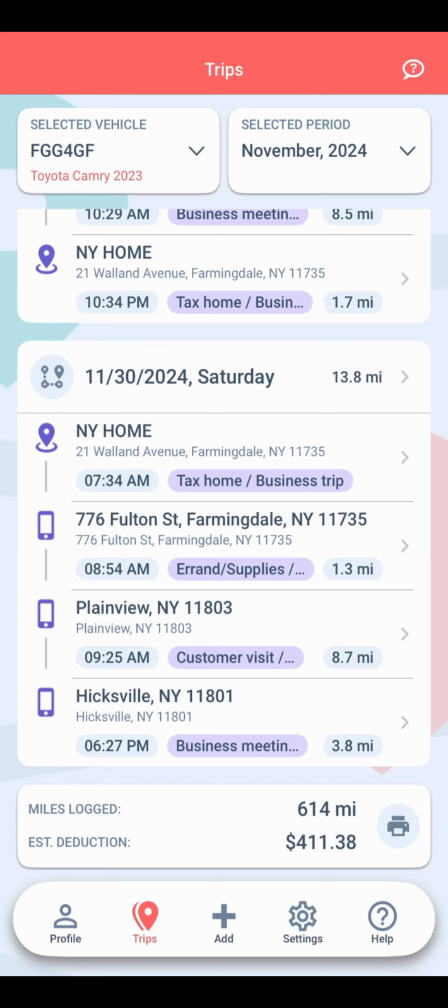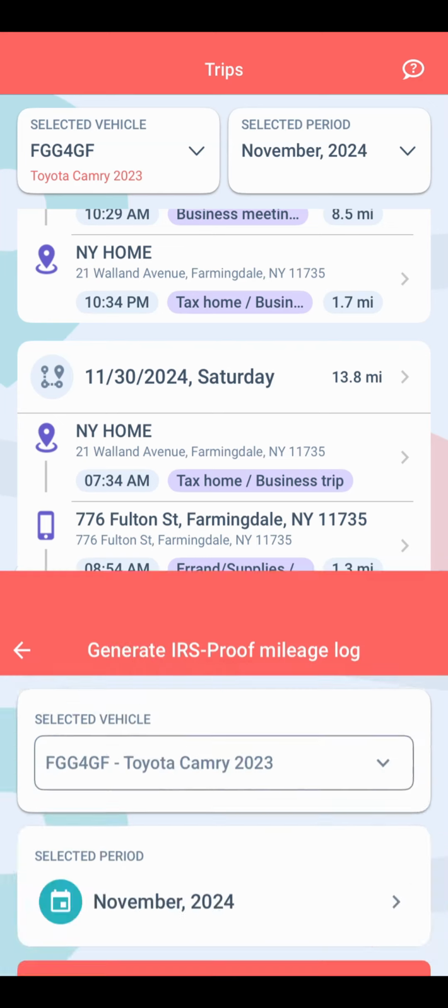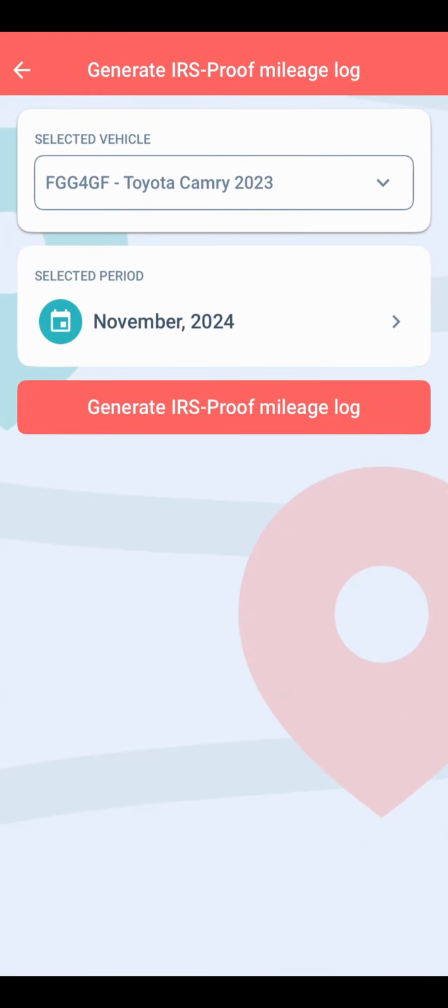When you're ready to generate a report, tap on the printer icon in the monthly summarizer. Our built-in IRS auditor will check for and correct any discrepancies, ensuring your mileage log is 100% IRS-proof. Tap on this button to generate your report.